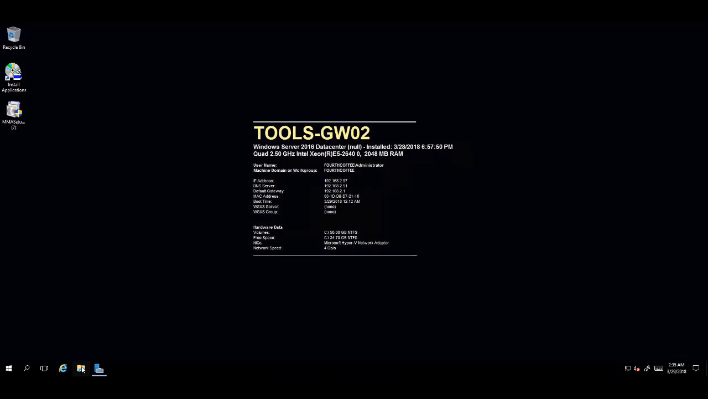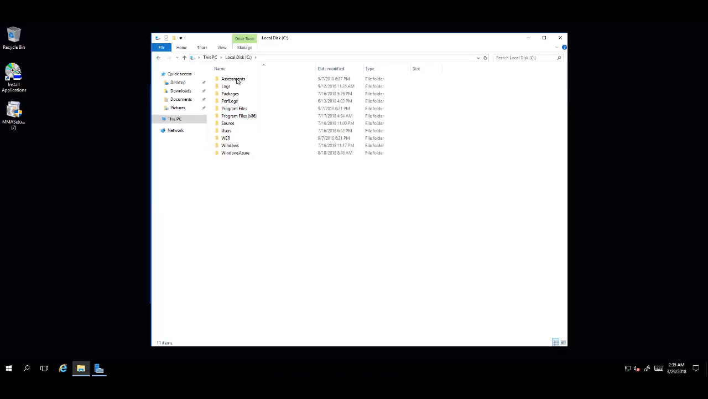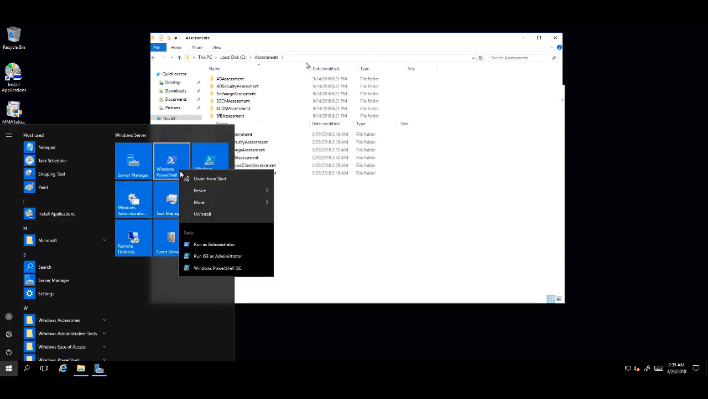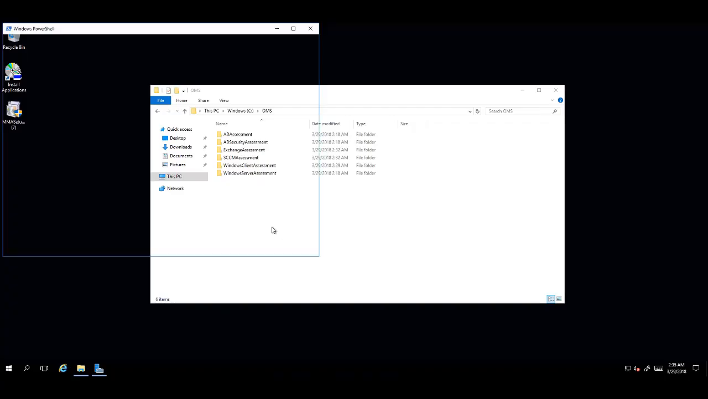Now, to begin configuring your SQL Server assessment, we'll need a working directory for the assessment data and the path to that directory to reference in our commands. For this example, this directory will be on the C drive with the name Assessments. Next, launch a PowerShell prompt by right-clicking and choosing Run as Administrator.